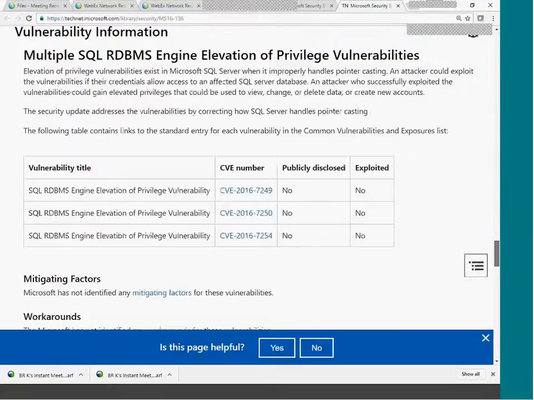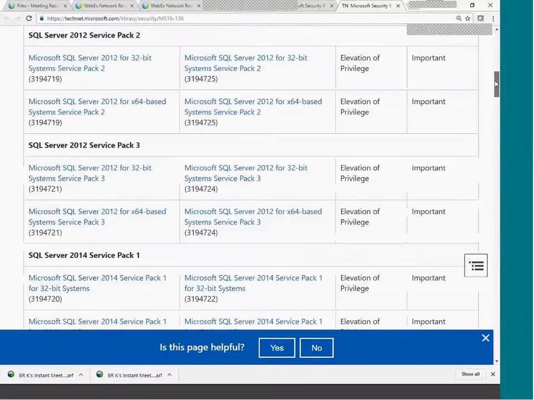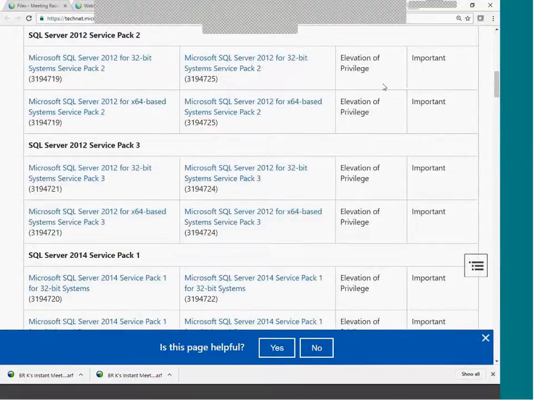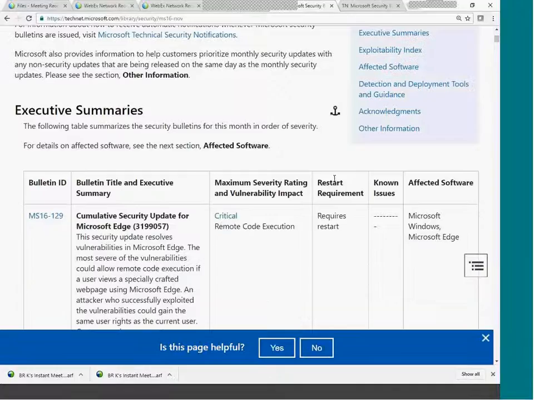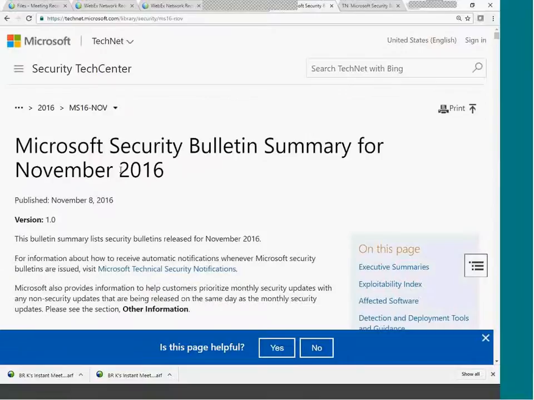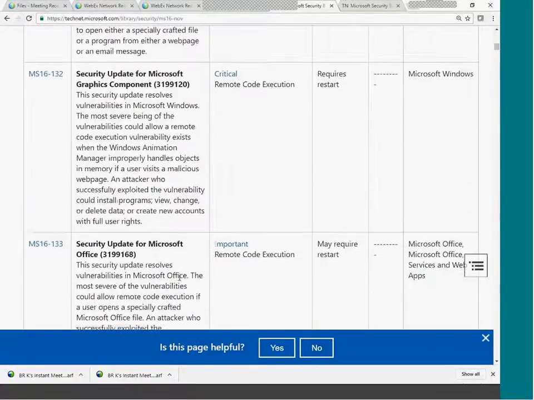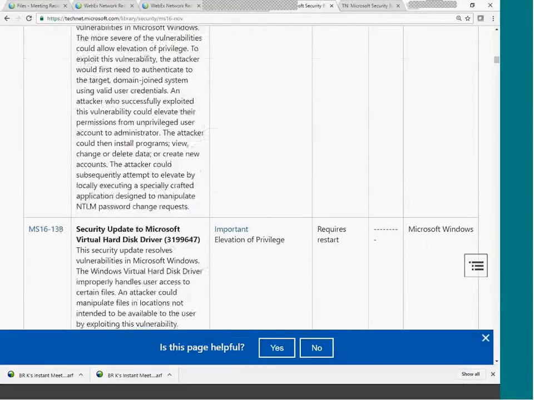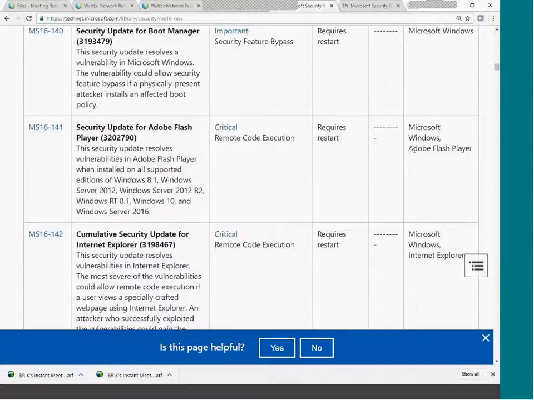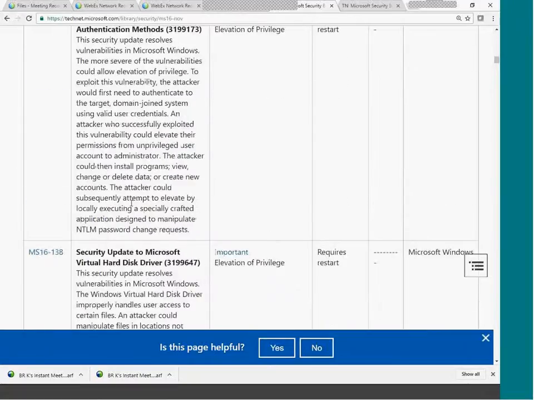So what you will be doing is, a person will be dedicatedly looking into all these updates. For example, this is the November month one. They go through this, and finalize what is required and what is not required. Do they have products such as SQL servers, Edge, Windows, Flash Player? You may use Flash Player also. So these are the updates.